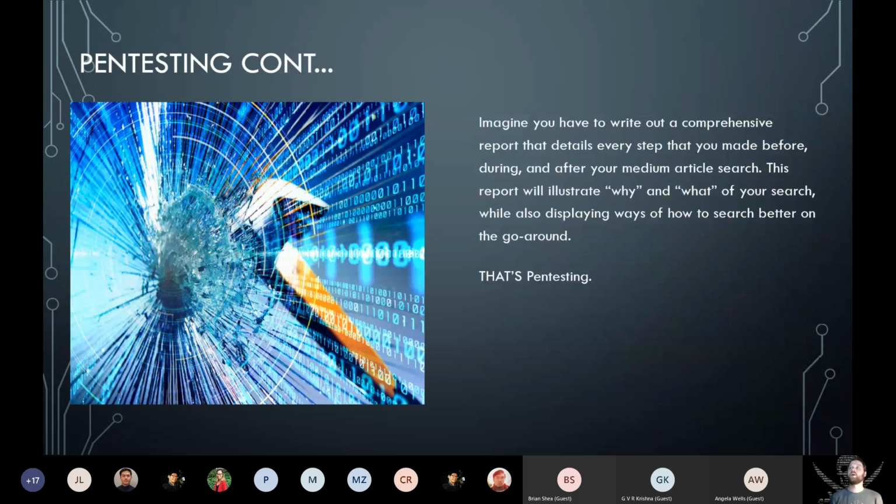So imagine you have to write out a comprehensive report that details every step that you made before, during, and after looking at that article and looking at other articles that have to do with that article, and then writing things about that article. That report helps illustrate the why and what of your research, while also displaying how to search better and go around. That is pen testing. You are given a target, a web application, and you have to know as much about that web application as you possibly can before you even decide to start attacking it. Again, we have consent. This is a pen test.